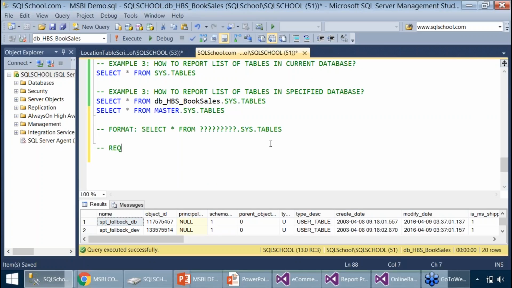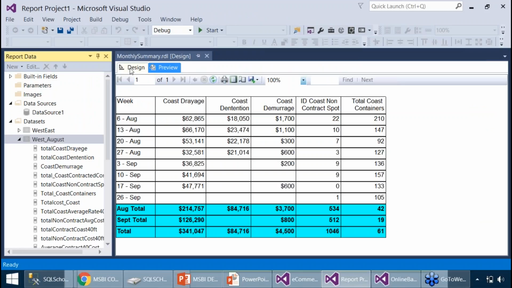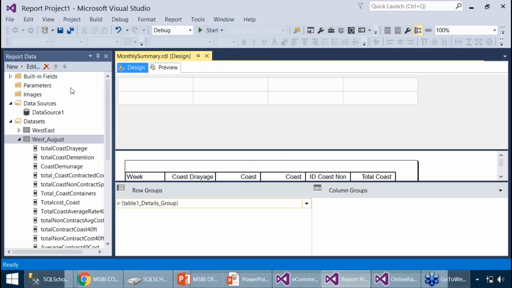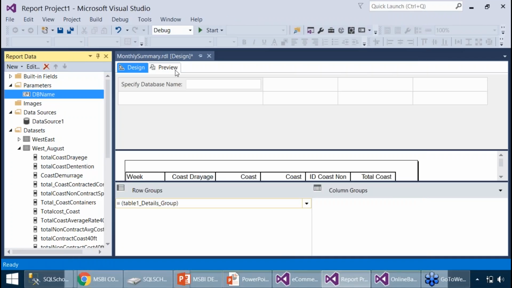Now let's take our actual requirement from this example. Given a database, how to report the list of all tables. The database name would be given at runtime. For example, something like this. We have a report, and in this report I would be taking a small parameter. I'll call it the DB name parameter. In our SSRS, we'll be taking this report parameter in this way. Say, specify our database name. So whenever I say preview, it will prompt me for the database name, right?